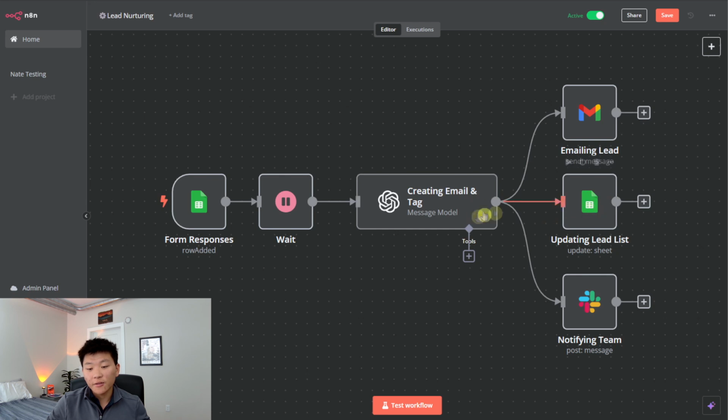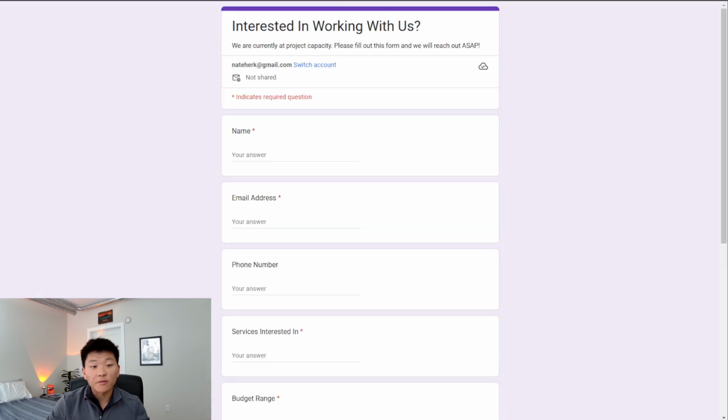And then finally, after this step, it will go into the Slack node, and it's going to notify you and your team about the lead and what type of lead they are. So as you can see, this workflow is currently active. So that means anytime a form is actually submitted, it will take place. So let me fill out this form with some example data, and then we'll see the workflow in action.